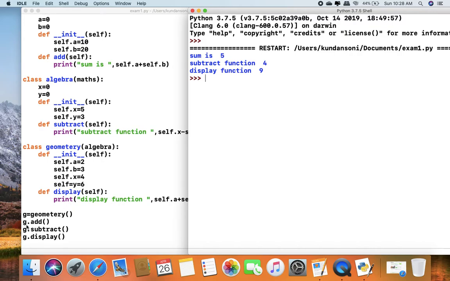When I call g.add, the geometry class does not have an add function, so we go to its parent class, algebra. The algebra class does not have an add function. Its parent class is maths. The maths class has an add function which has self.a plus self.b. So the output will be 2 plus 3, so the first output is 5.